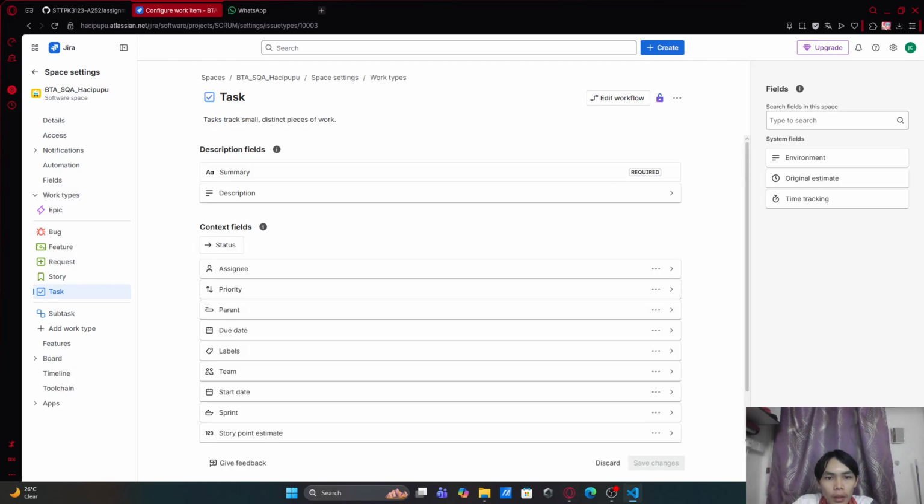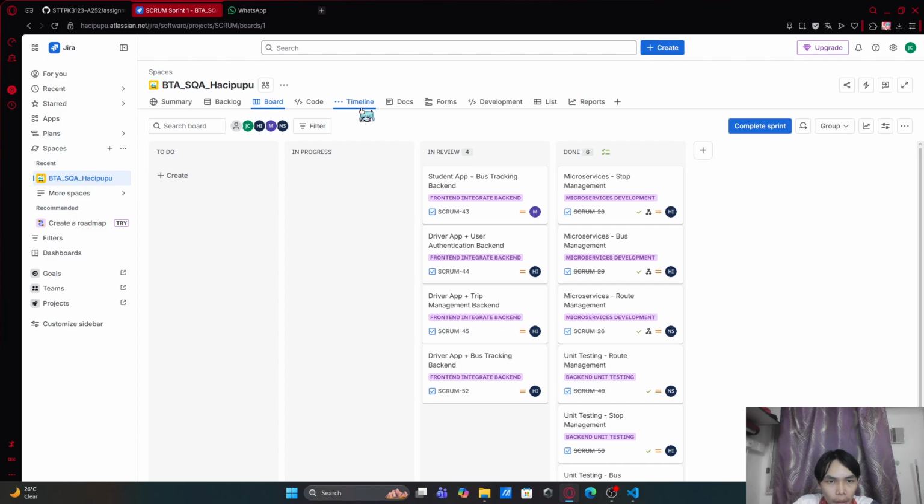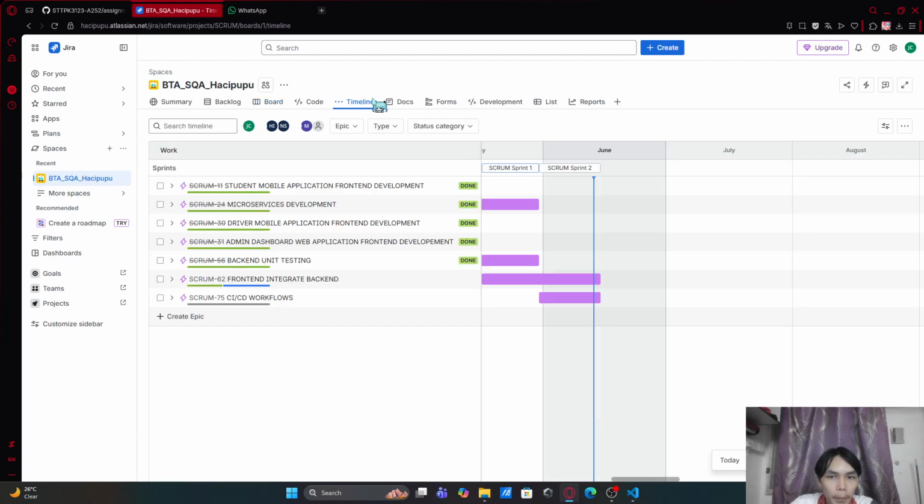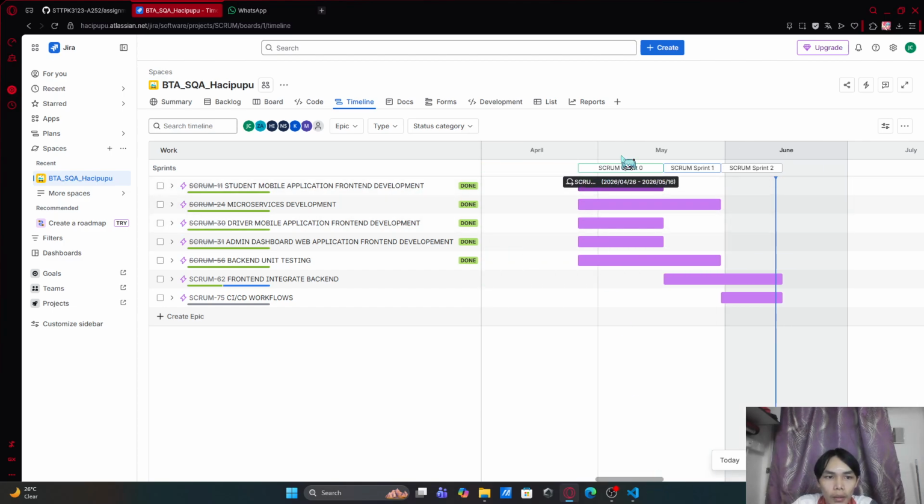And next, I will present the sprint, epic, and task planning. Let me move to the timeline. From the timeline here, we can see that for our Jira plan, we have created a total of 3 sprints, which are sprint 0, sprint 1, and sprint 2. Inside sprint 0, we focus on the front-end design and the back-end development.